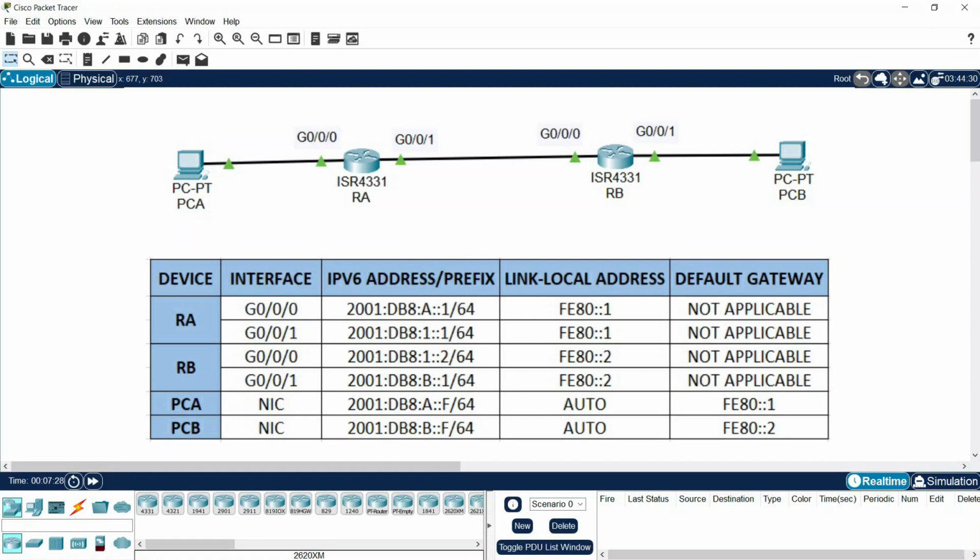In this video, we are going to configure IPv6 Default Static Route.